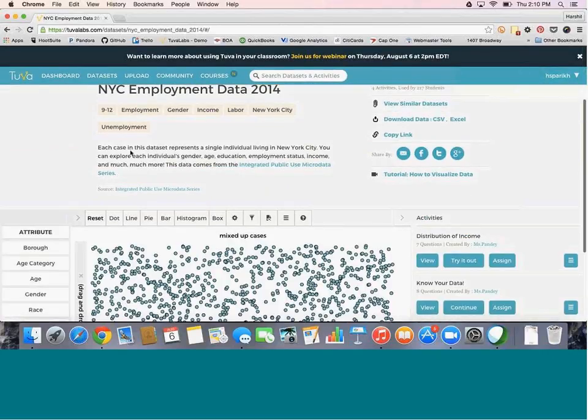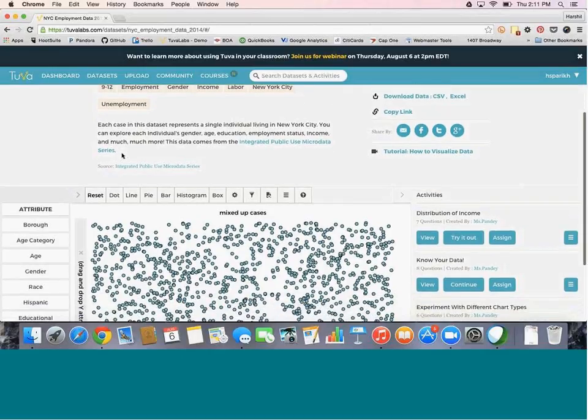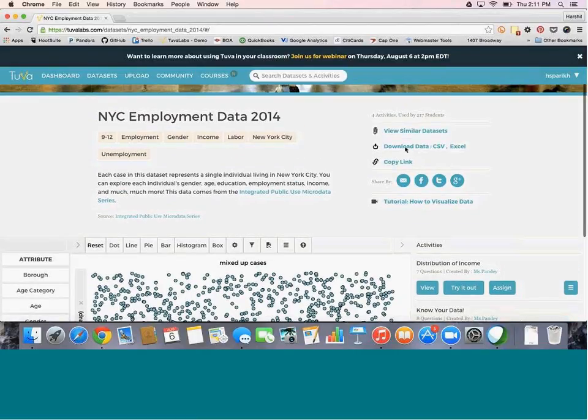So here's a typical data set page. Just to notice, we have a brief summary of the data set. Not too complicated, just a really simple two or three sentence summary of what this data set is about. You can download the data in CSV or Excel format if you'd like. You can share it with your colleagues. There's a little tutorial on how to visualize data, and we're going to jump into that pretty soon.